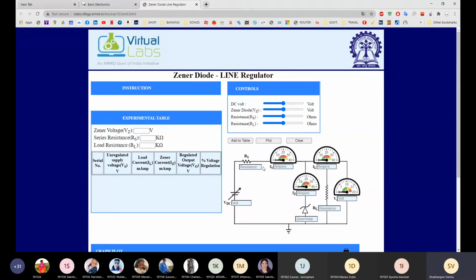Source to IZ to measure a Zener current, and one is IL to measure a load current flowing through the load. So there are three ammeters connected to measure the source current, the Zener current, and the load current. And there is only one voltmeter to measure the expected output voltage. So one voltmeter and three ammeters.